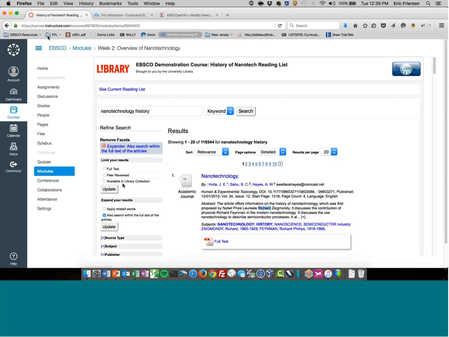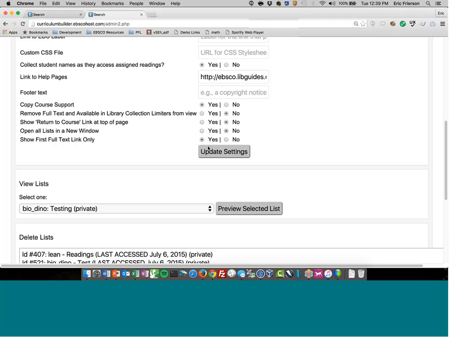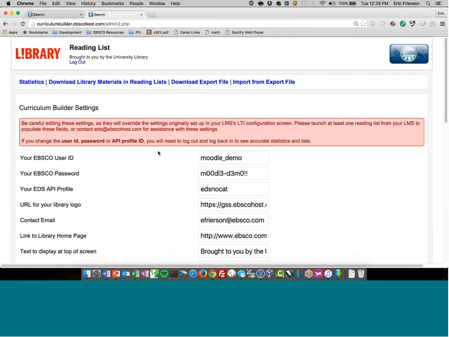So for example, Canvas here doesn't typically care if you put something in the frame of Canvas. Others do. So one other option we see our libraries selecting quite often is open all lists in the new window. That way it pops up instead of being there embedded in the frame. There are more options there, and I'll show you where you can go to get more information about that bit here in a second.